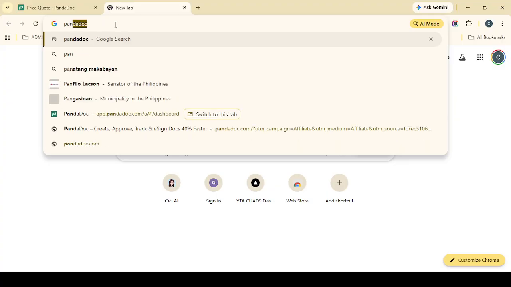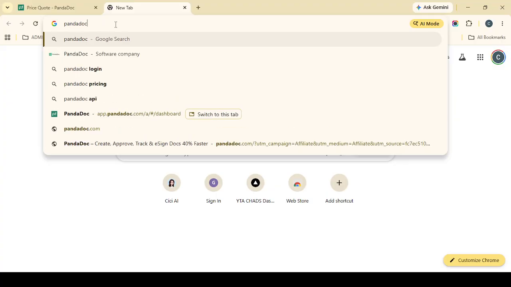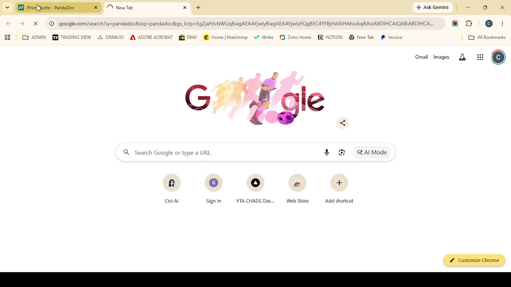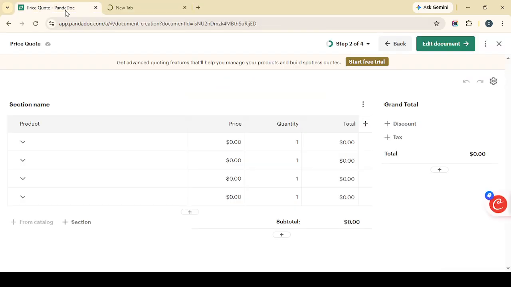The process starts when the customer opens the link that was sent to them. This link may arrive by email or by text message, depending on how the document was shared. Once they click the link, the document will open in their browser and they can begin reviewing it right away. It's a good idea to remind customers to open the document on a stable internet connection so the page loads smoothly and all fields display correctly.